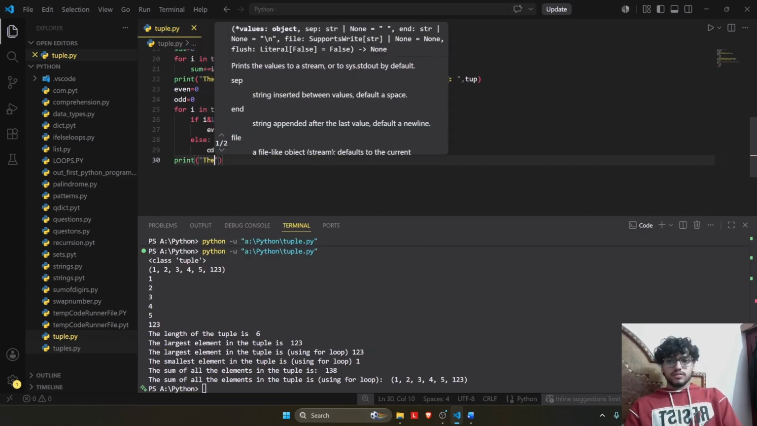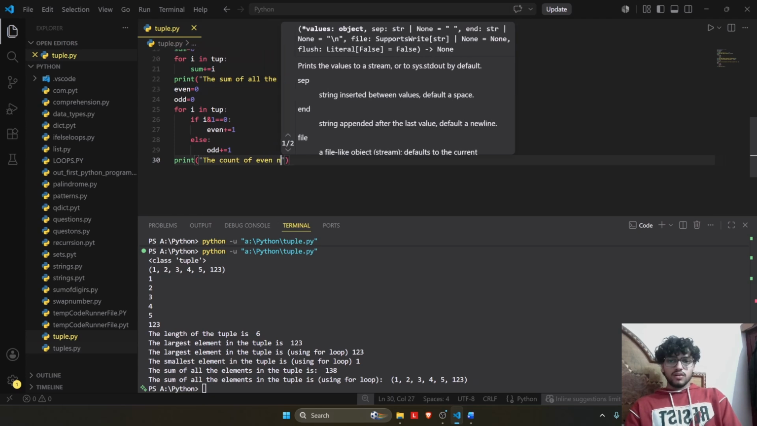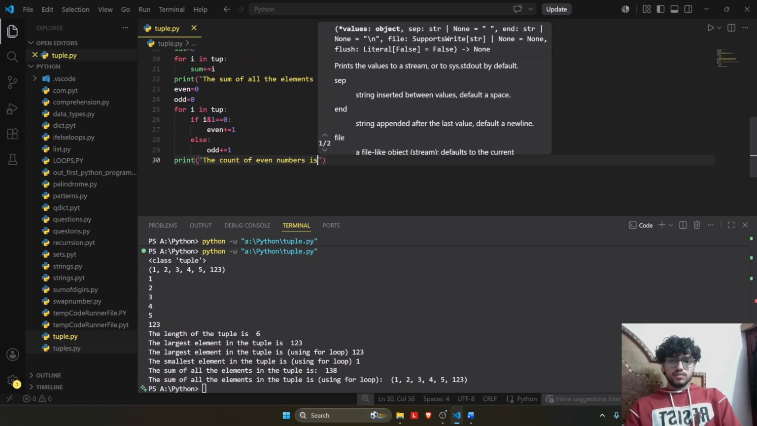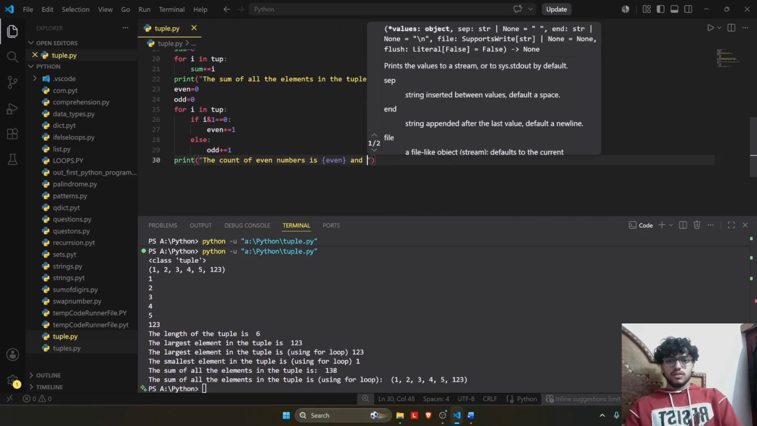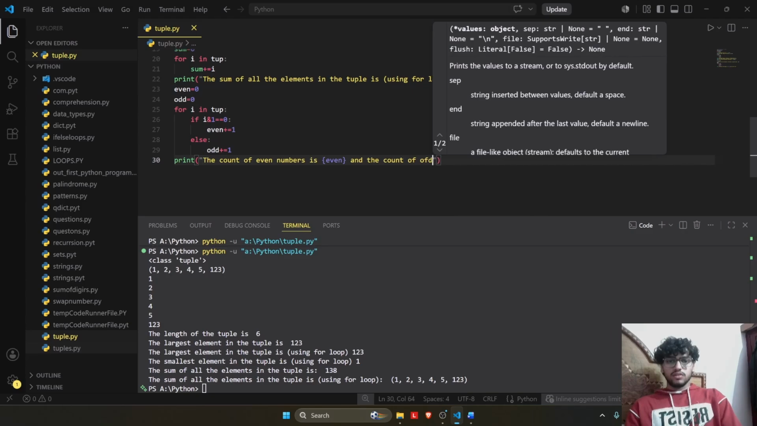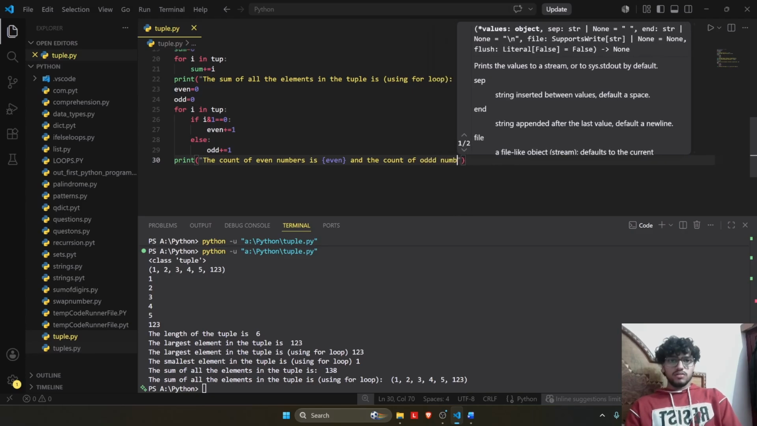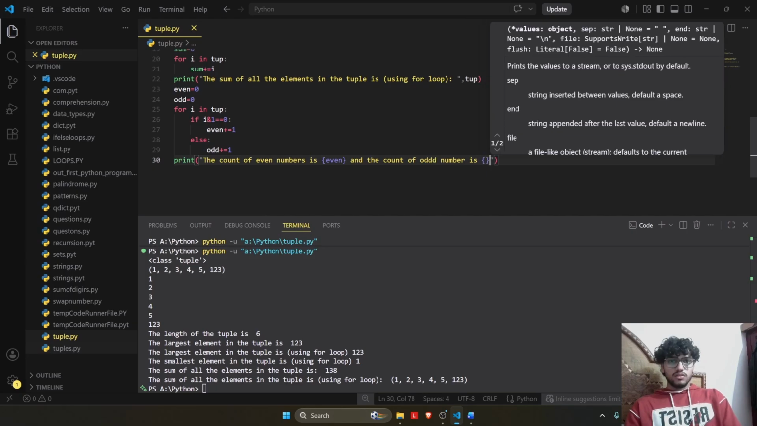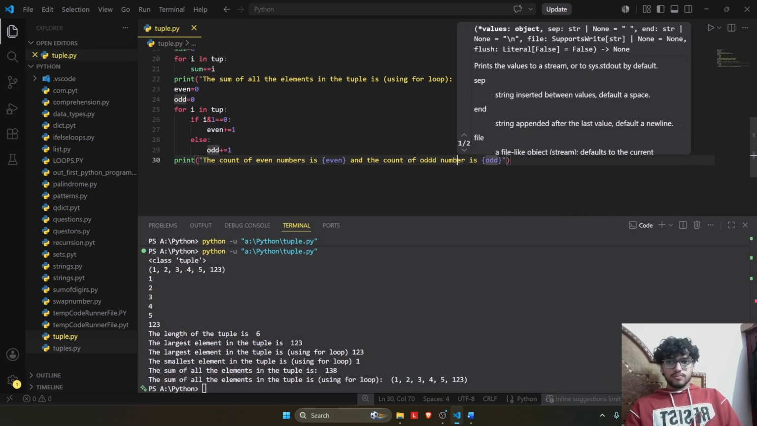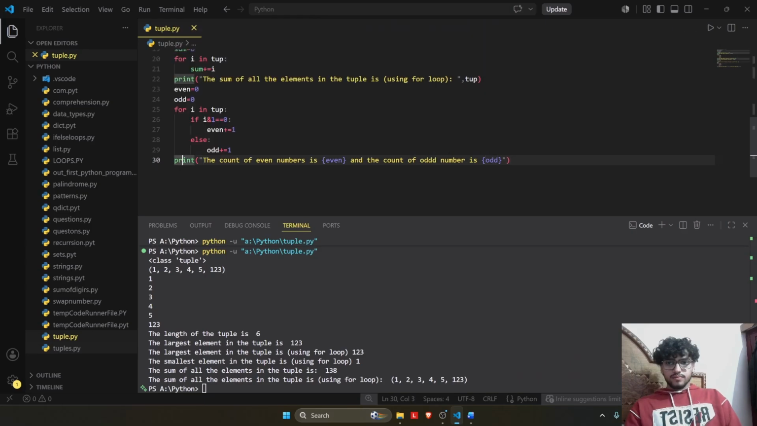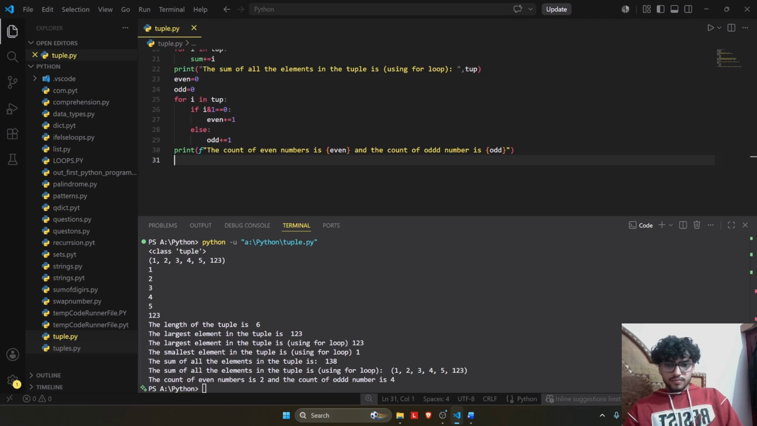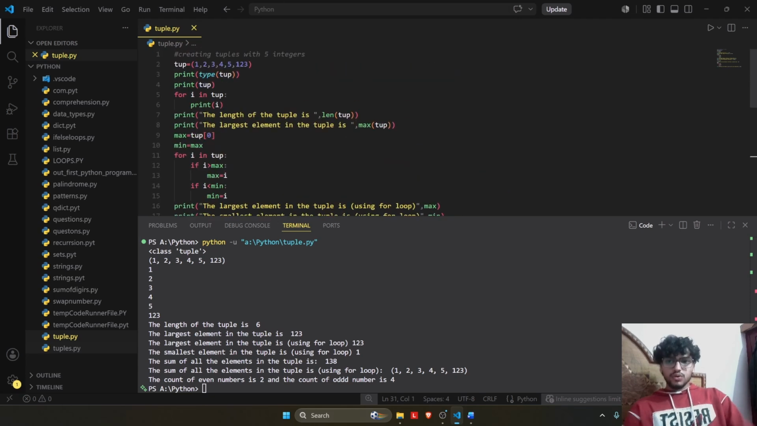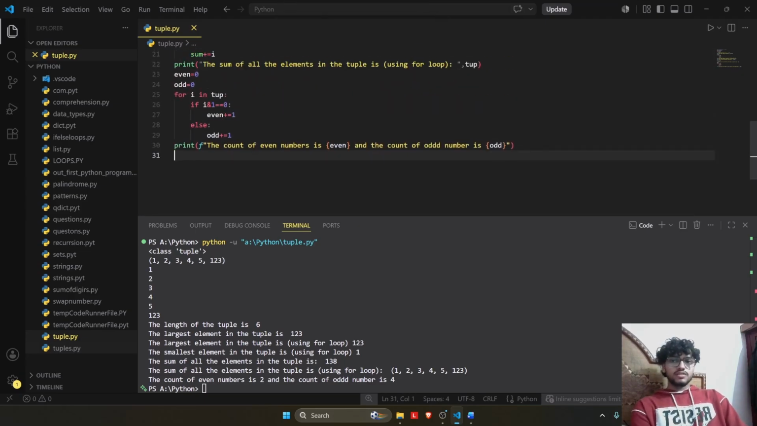Print the count of even numbers is even, and the count of odd numbers is odd. So there are two even numbers and four odd numbers. We'll just count, 2 and 4 are even and others are odd. So total 6 elements.